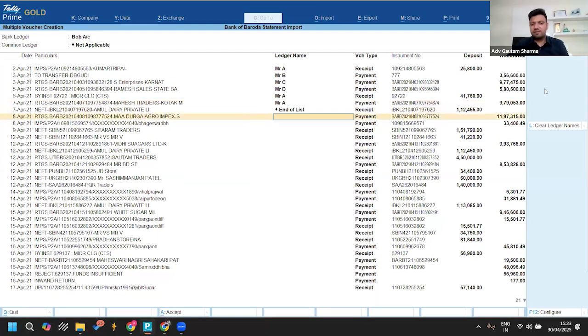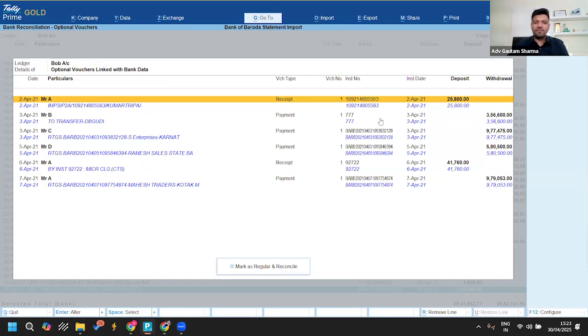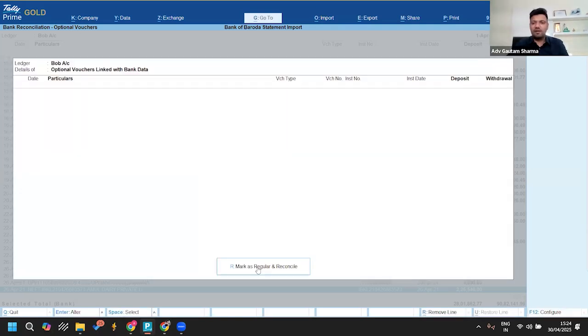Once you have selected all these ledger names, then you have to press Ctrl A. You can see that where the ledger name was given, only those entries are coming on the screen. Now, if I click on mark as regular and press enter, automatically those entries will be imported into our Tally.